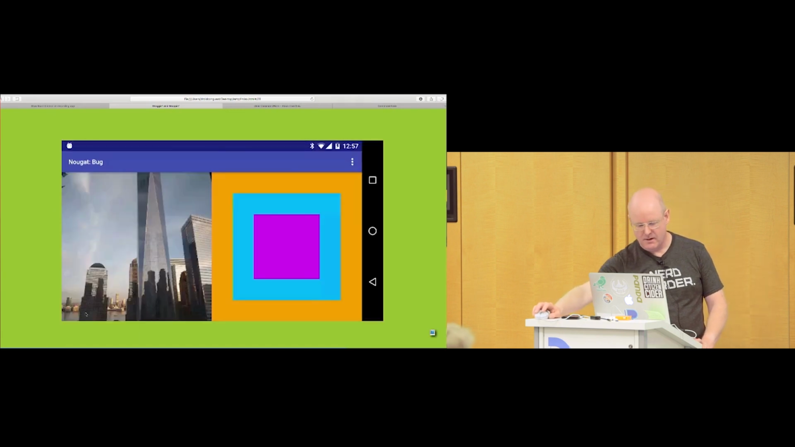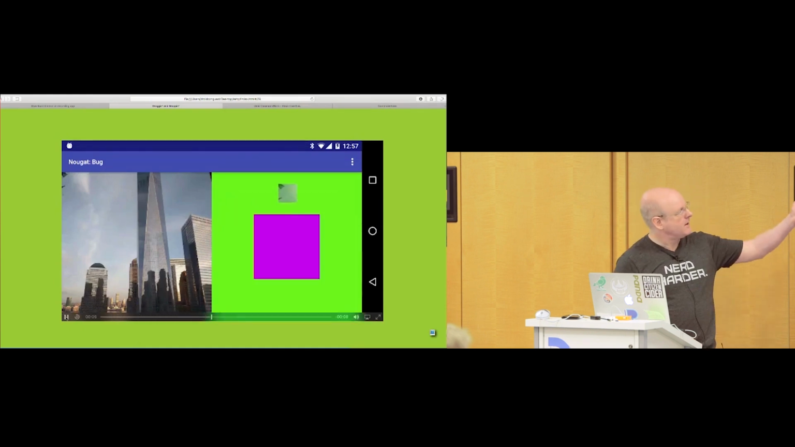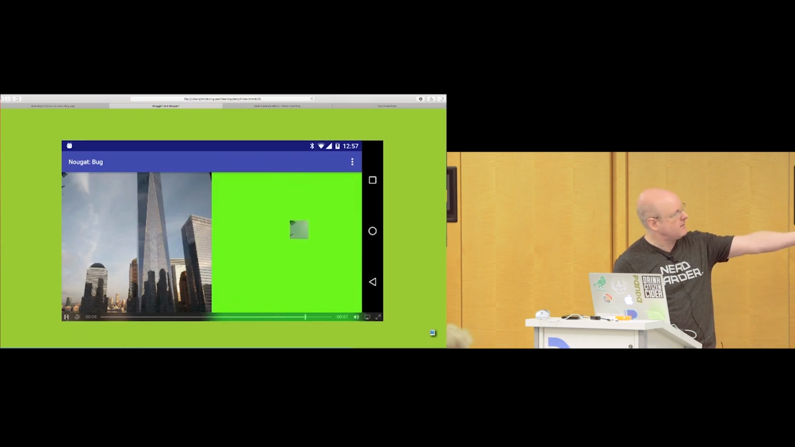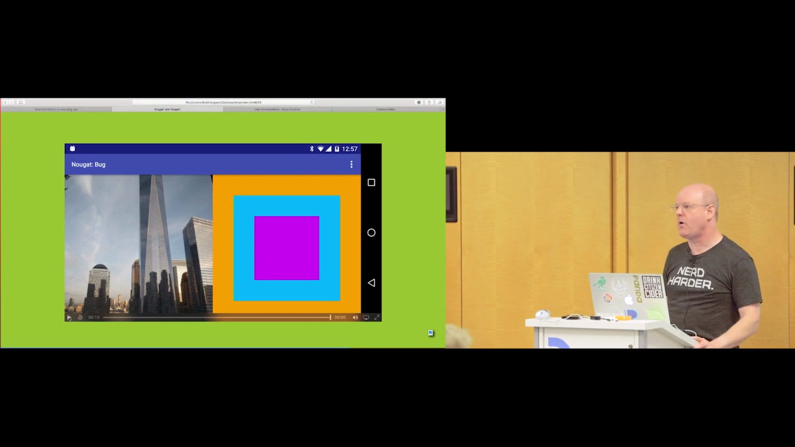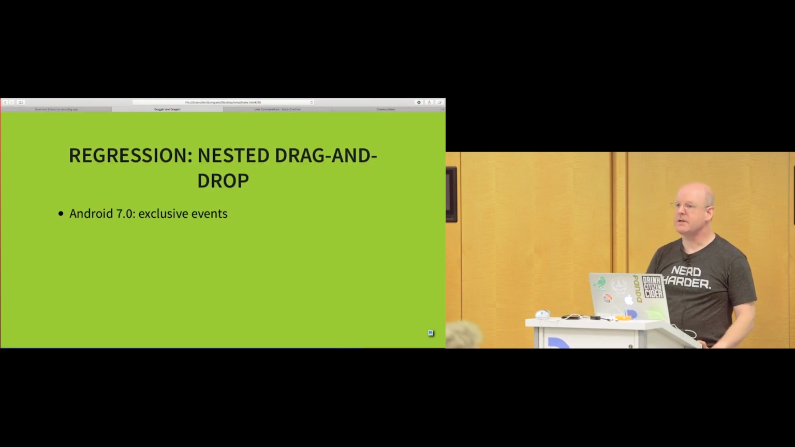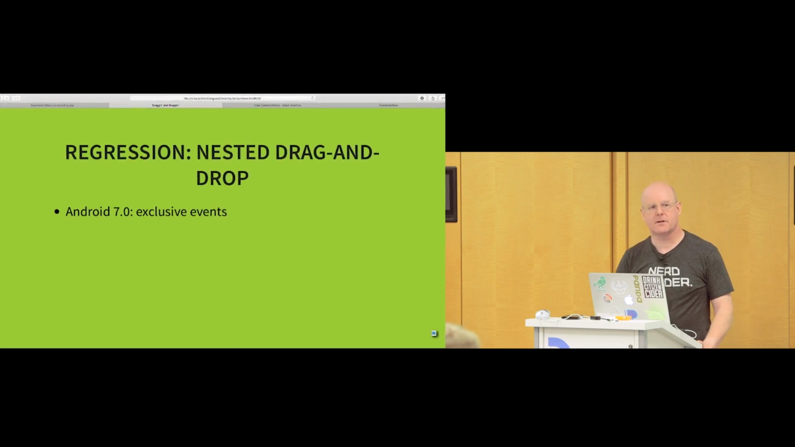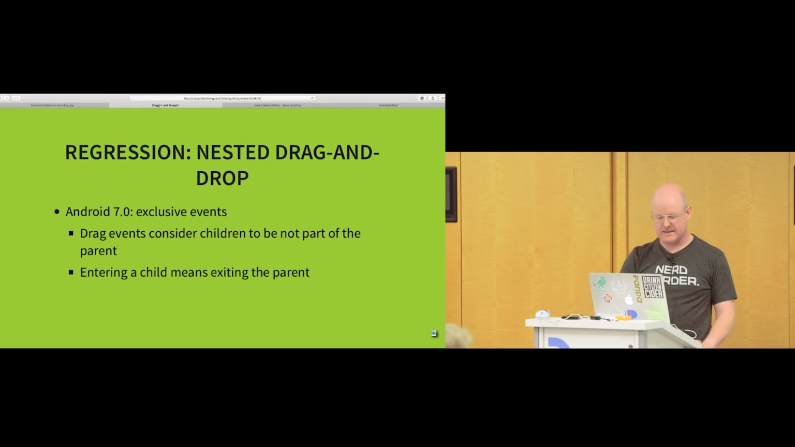So for example, I've got a drag and drop demo demonstrating this, where on Android 6.0 and lower, I change the background based upon the drag events, and you see that when I'm inside the inner squares, I'm also effectively inside that outer yellow square, and so all of those wind up being green. But on Android 7.0, the drag events are considered to be exclusive. Children are not part of the parent. If you enter a child, you exit the parent.